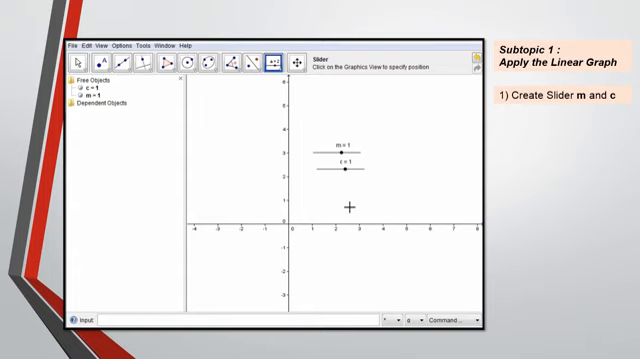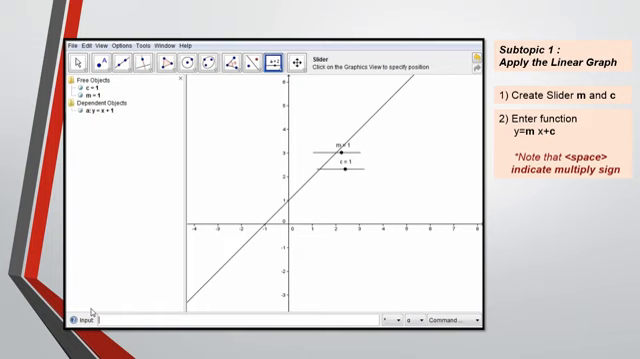Then, we want to enter the line of y equal to mx plus c. Enter the function into the input bar. Write on y equal to m space x plus c and click enter. So now we have a graph of linear y equal to mx plus c.